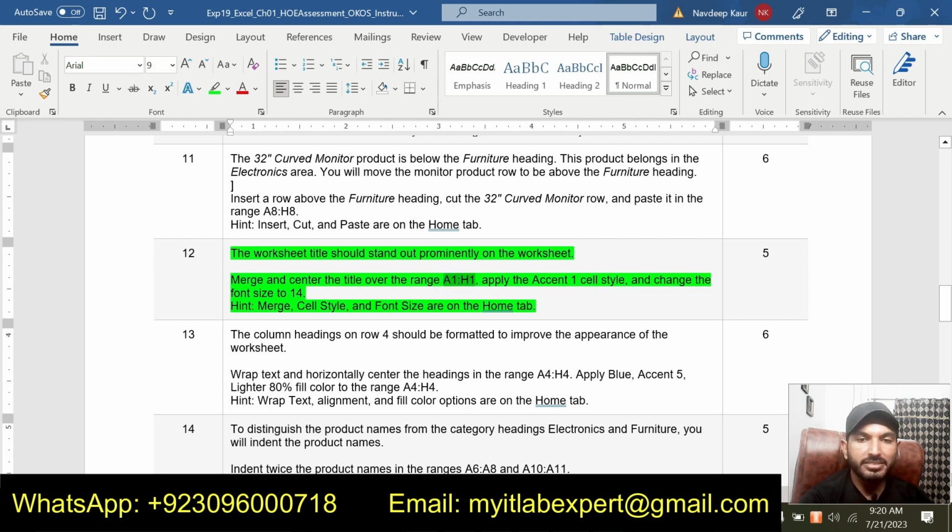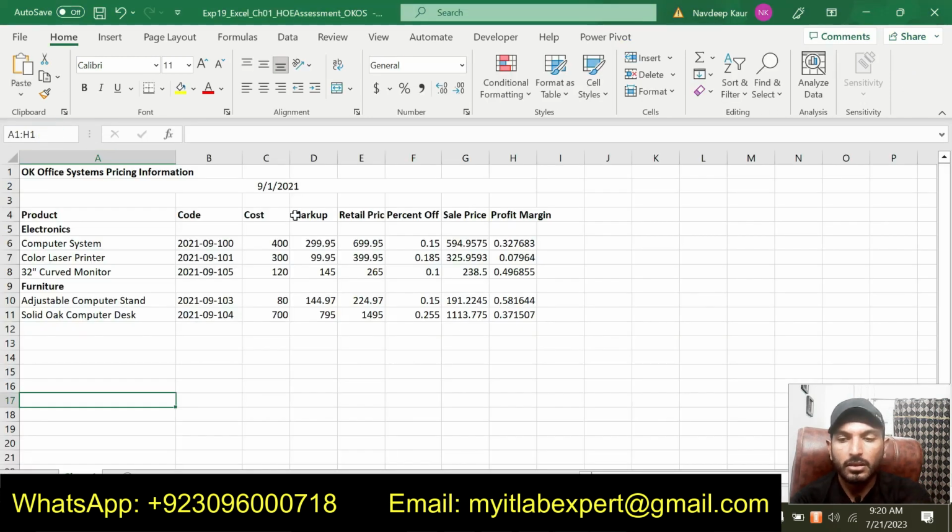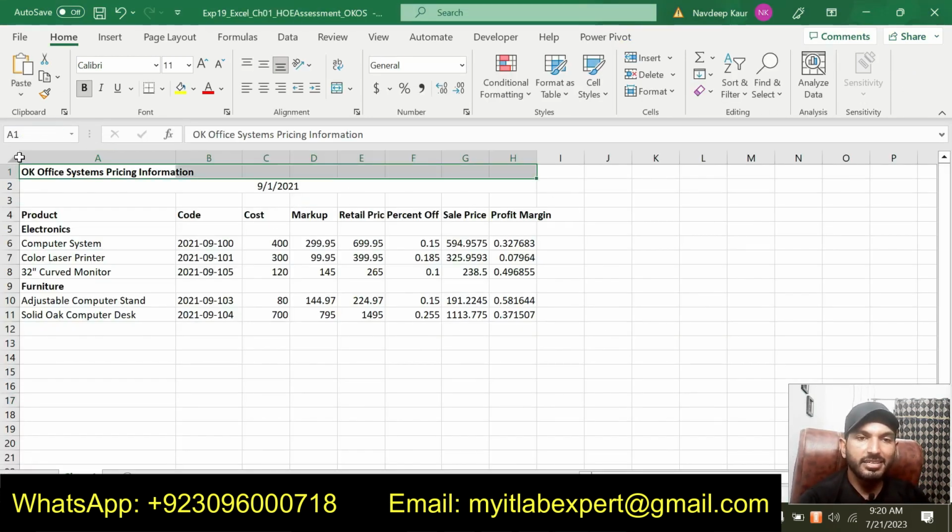So I will simply select this range first. You can see that this range has been selected, and we are supposed to merge and center this title over this range. So I will go to the alignment tab, go to merge and center, and click on merge and center, and you can see that the title has been merged and centered over this range, that is A1 up to H1.